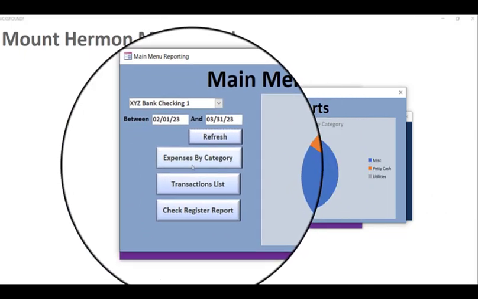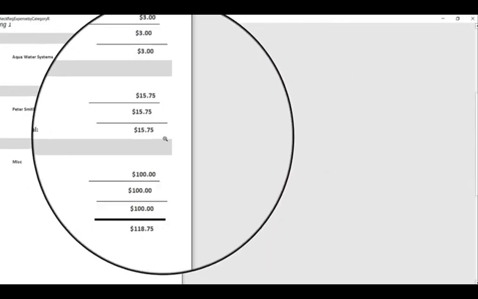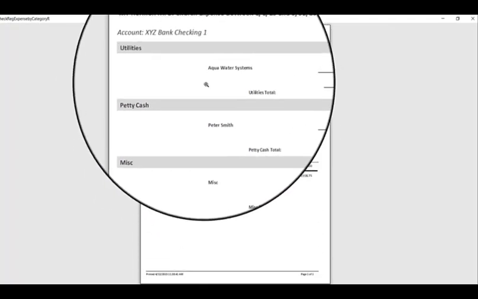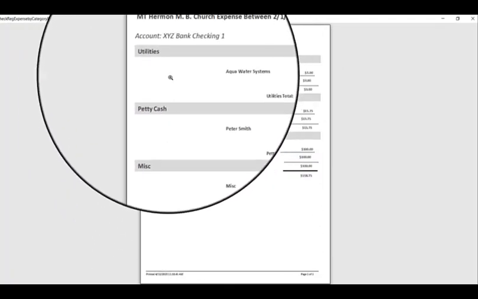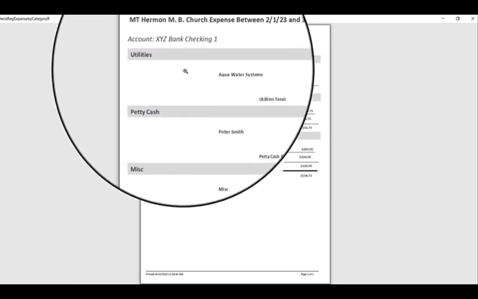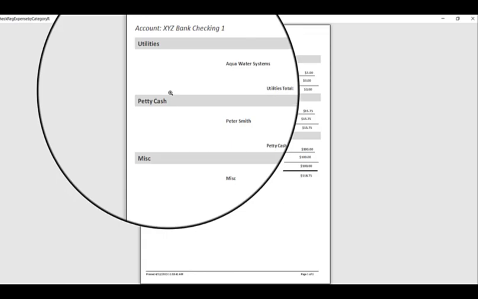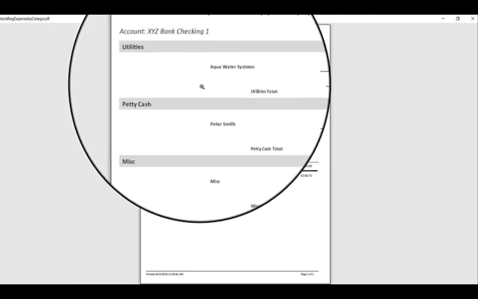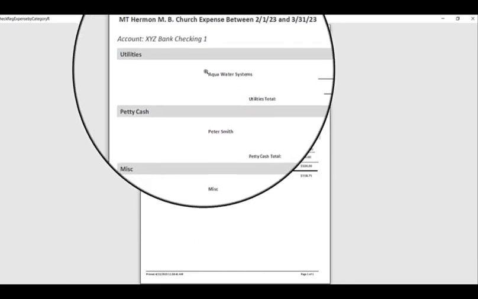So then you click on your expenses by category, and it's going to tell you exactly what you spent according to utilities, petty cash, and miscellaneous. These depend on where you put them. So when you're creating your categories, make sure you're putting it in a category that goes together. So you wouldn't want to put petty cash, somebody you paid petty cash, in with your water.